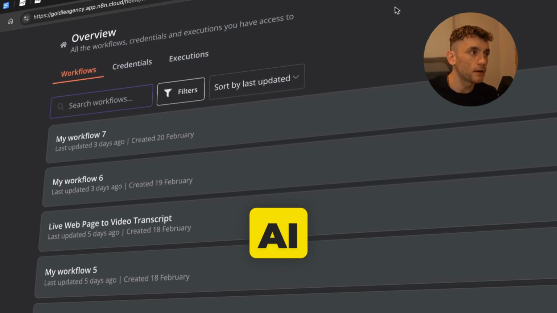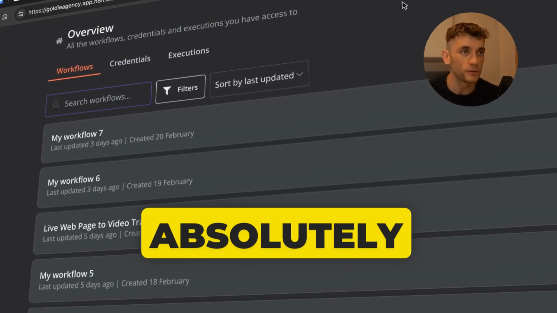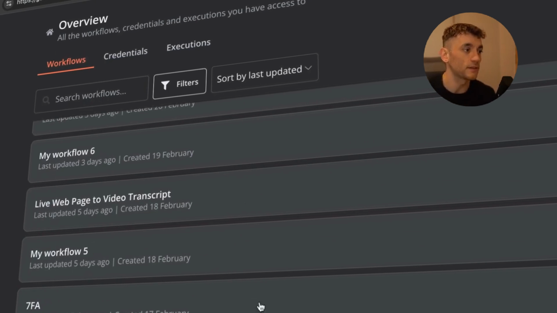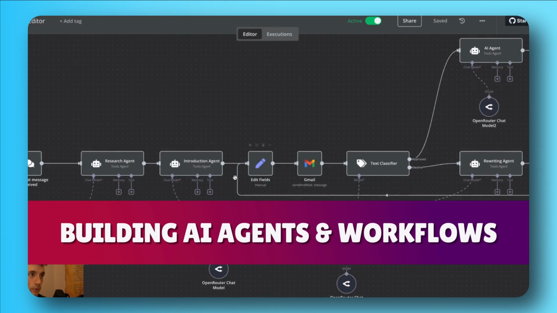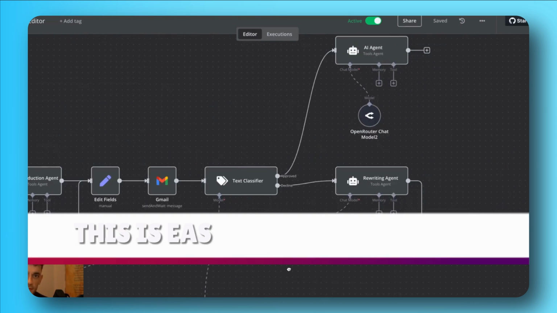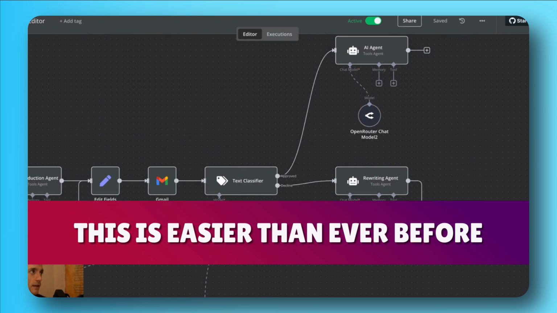This new AI update from N8N is absolutely insane, and it makes it 10 times easier to code and build AI agents and workflows. If you've been sitting on the fence, thinking I need to start automating stuff but I'm not sure where to start, good job you waited, because it's easier than ever before. Let me show you exactly what I mean.